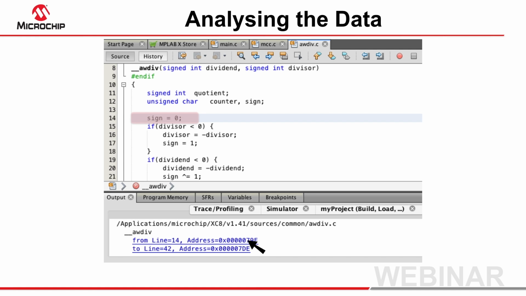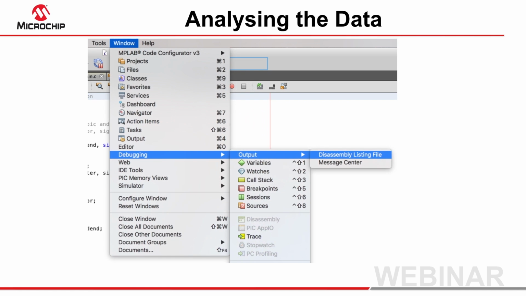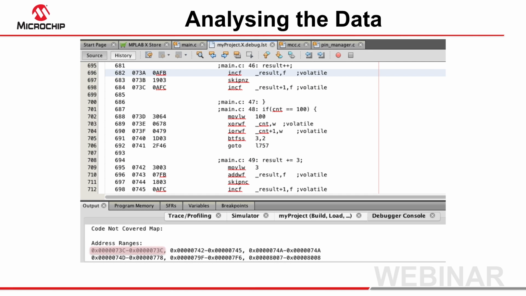For any assembly listed in the Address Ranges section, you can verify the code in the MPLAB X IDE assembly list file, which you can see by going to the Files window, navigating to the dist default debug directory, and then opening the file with the .lst extension. For other compilers, open the disassembly listing from the menu item Window, Debugging, Output, Disassembly List file. For all compilers, check the instructions shown at the specified addresses to see if their execution could affect the validity of your test results.